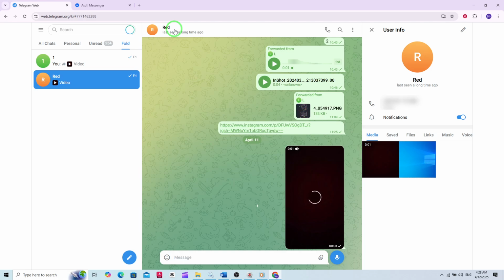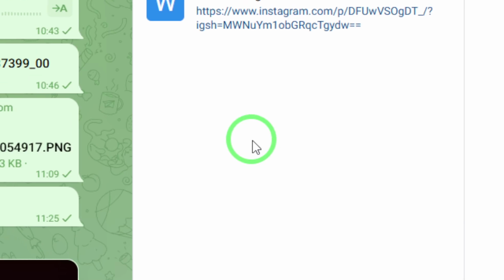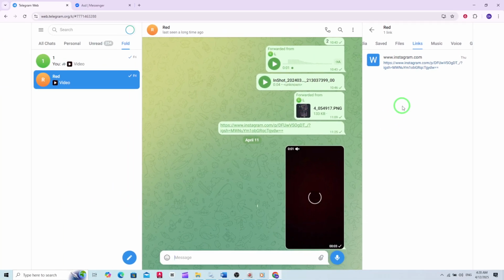Once inside the Contact Info section, navigate to the Links tab. Click on it, and you'll see a neatly organized list of all the links that have been shared in that chat. This feature is incredibly useful for finding important resources, without having to scroll through endless messages.